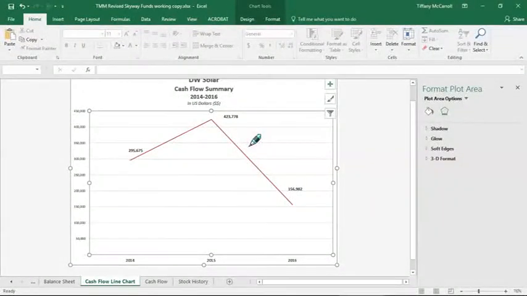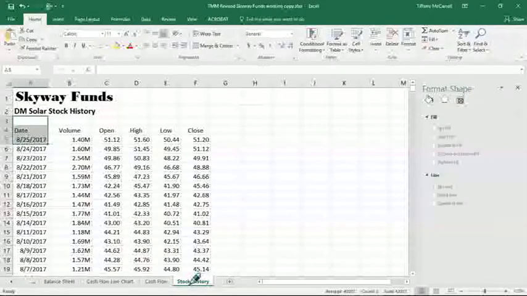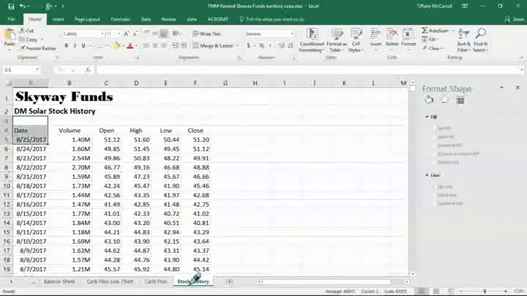Okay, good. Let's save it and go. We're moving on to step 13, stock history worksheet. First thing I'm going to do is fix this because the whole workbook is part of the assignment and this is not professionally formatted, so apply the formatting that you know.